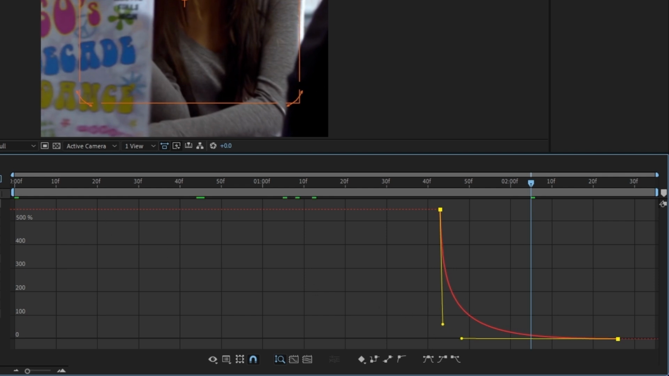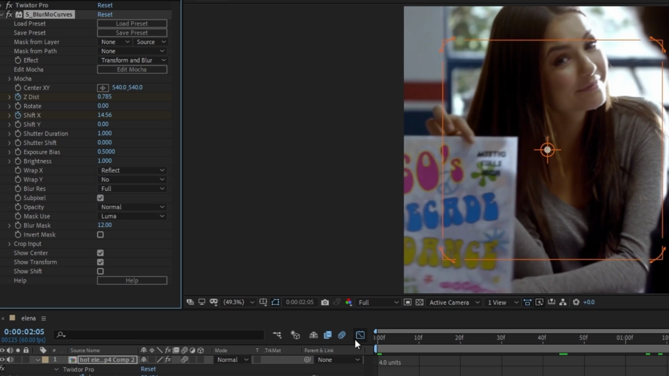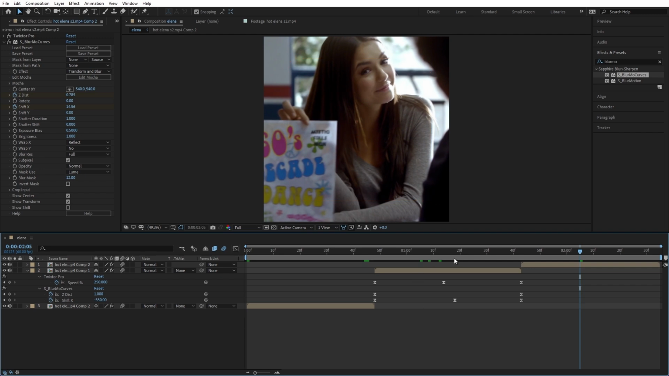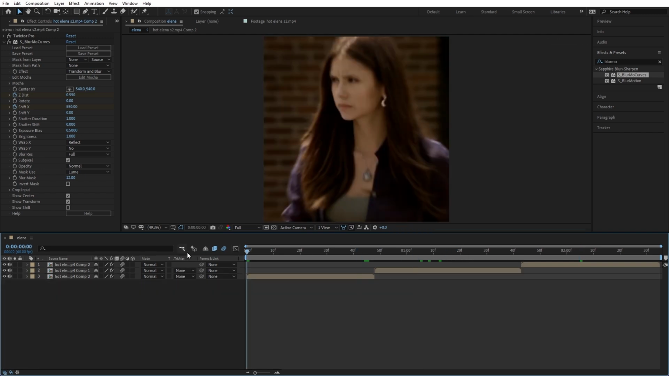And don't forget again to enable Wrap X from No to Reflect. And now your transition should be done. It should look something like this.